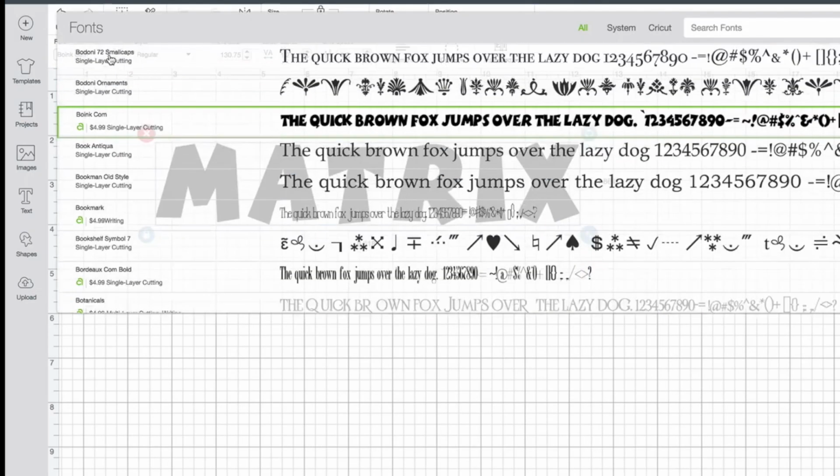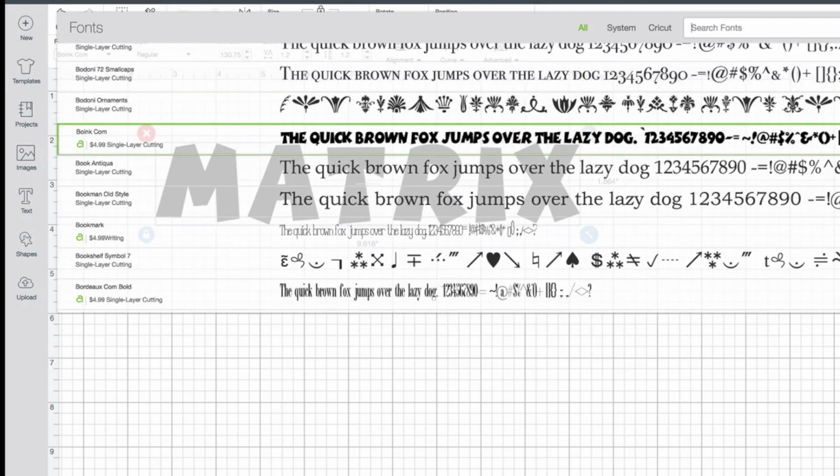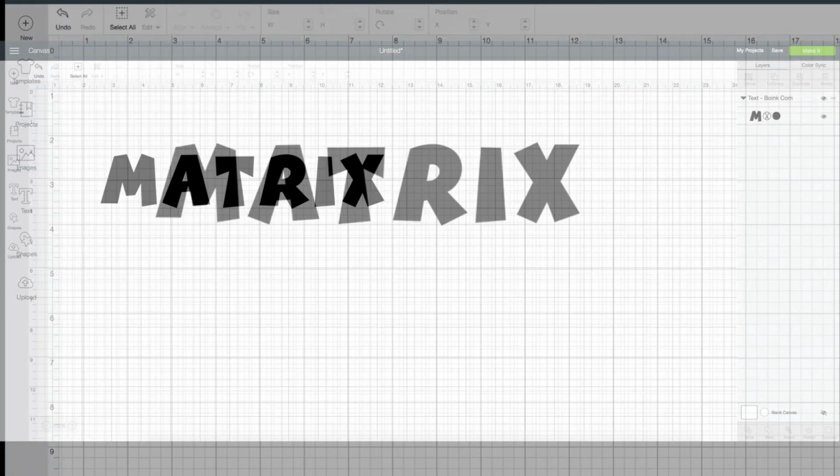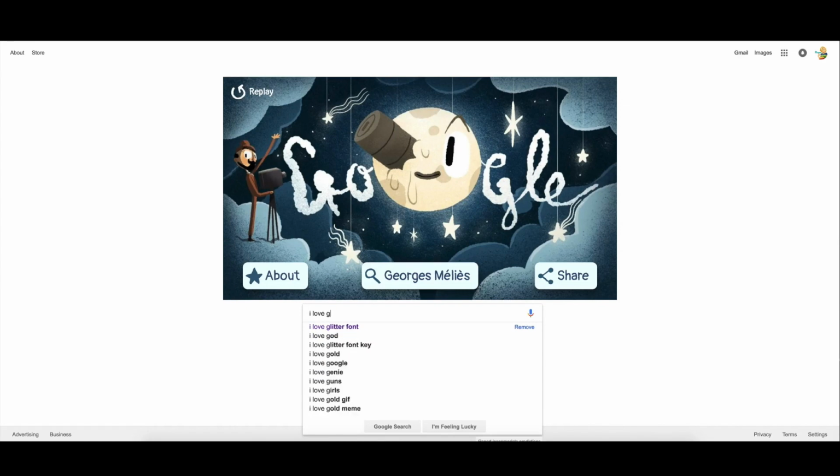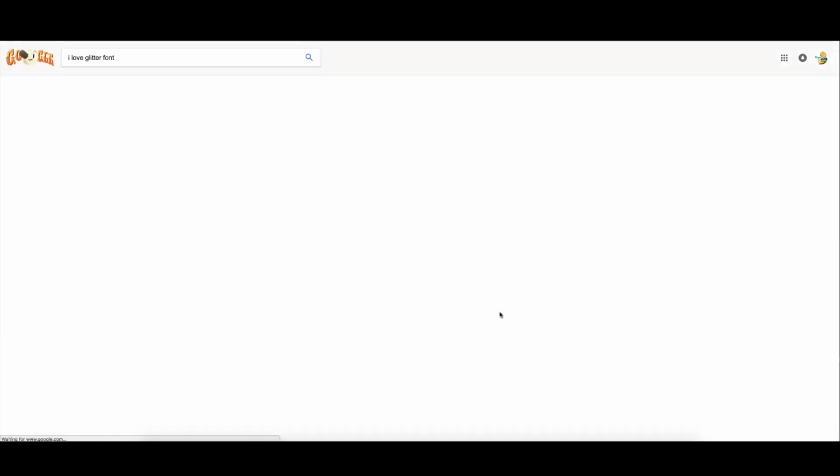You can click on fonts if you're working with text in the Cricut Design Space, and I'll just type in glitter and show you I don't have it. So what you're going to do next is go over to Google and type in I Love Glitter font. There are tons of free font sites for anything that you're doing for personal use.